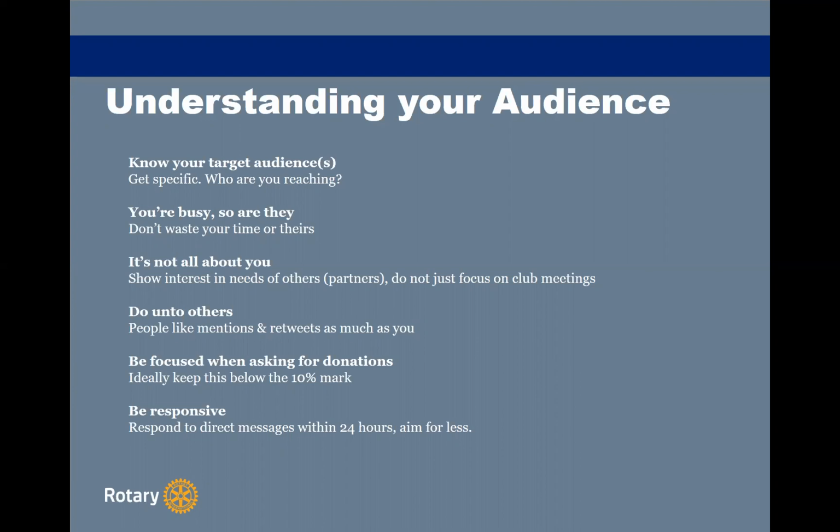Something to keep in mind is that you're busy, but so are they. So don't waste your time or theirs. They want added value. They don't want people posting things that aren't relevant to them. For the most part, people visiting your social media platforms are interested in Rotary, hearing your story, knowing what types of projects you're doing, and knowing specifically what your district or your club is doing. So you want to focus on those things. You don't want to push anything that may deter people from looking at your content.